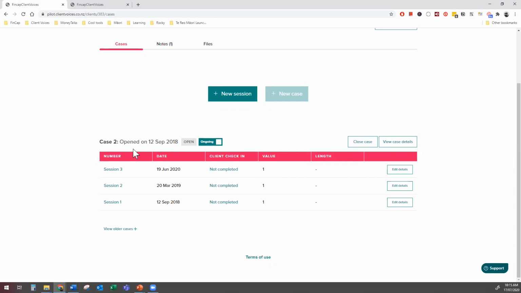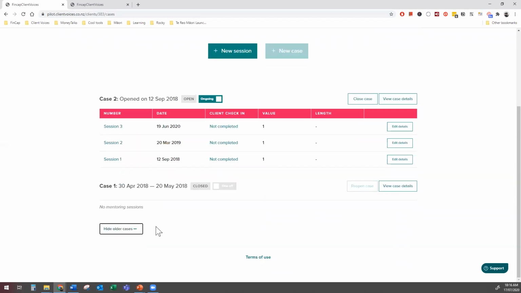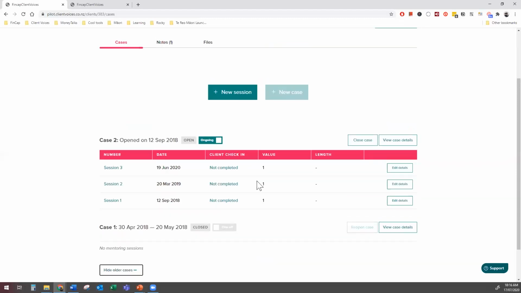You'll notice that this says case 2, which implies that there is a case 1. You can't see case 1 here, but if you click on this view older cases button here, then that will take you to case 1. So this was a one-off case with no mentoring sessions.